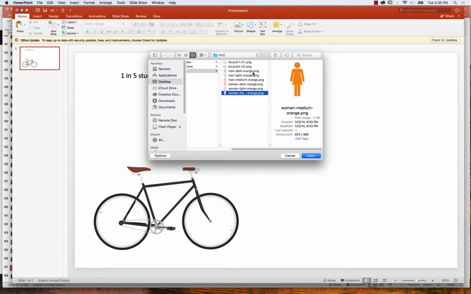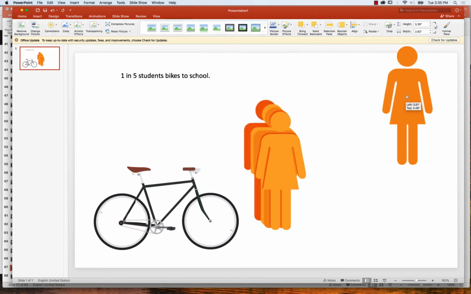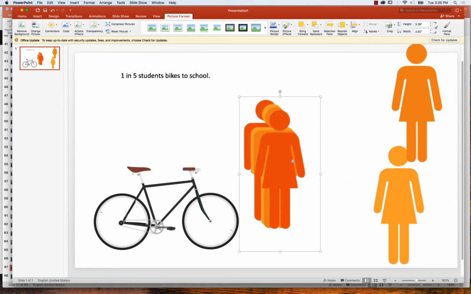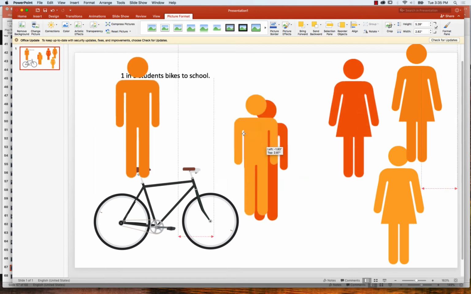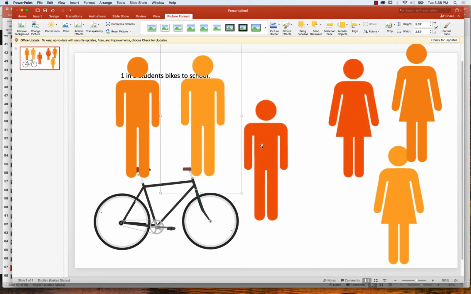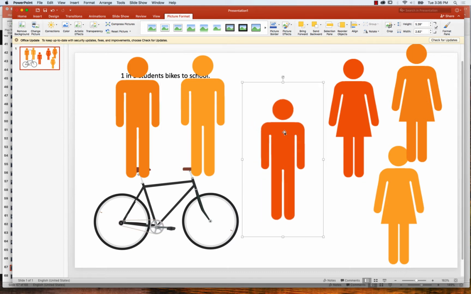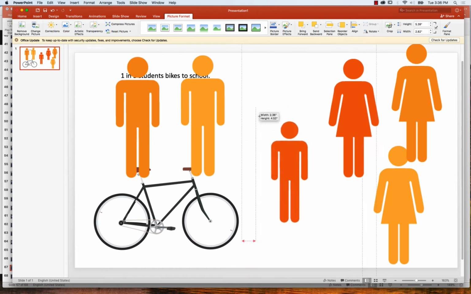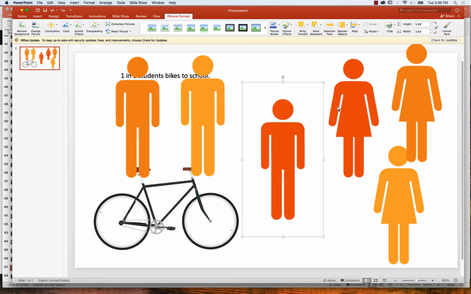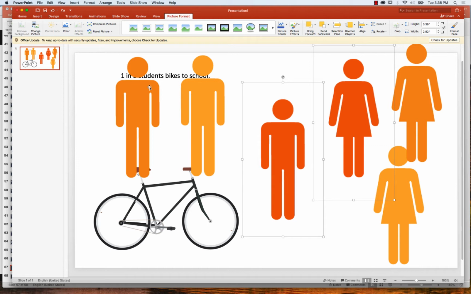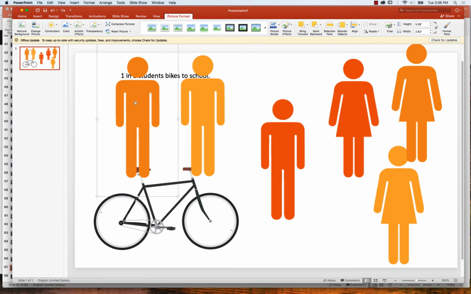So if you want to hold your Shift key down and bring all the men and women in at once so that you have them to work with, there's a dark, medium, and light for each, for the man and for the woman. So you could make them all light and make one dark to show 1 in 5, that sort of thing. Again, when you're resizing, you want to hold your Shift key down. You could resize by holding multiple ones. If you wanted to use your Shift key to select multiple ones, you can do that too.